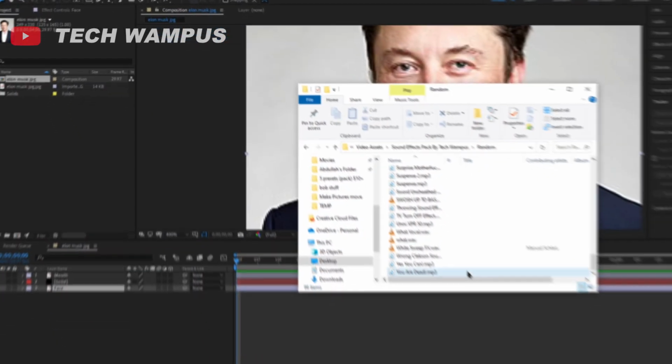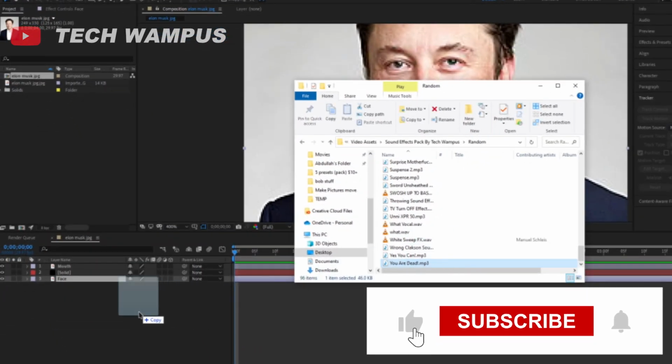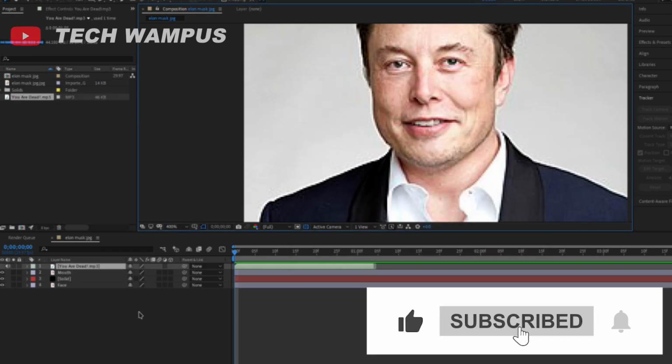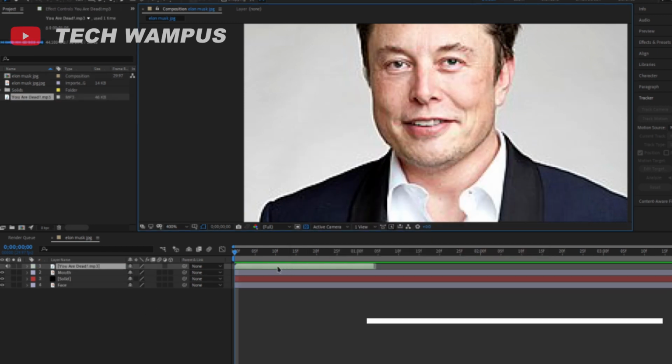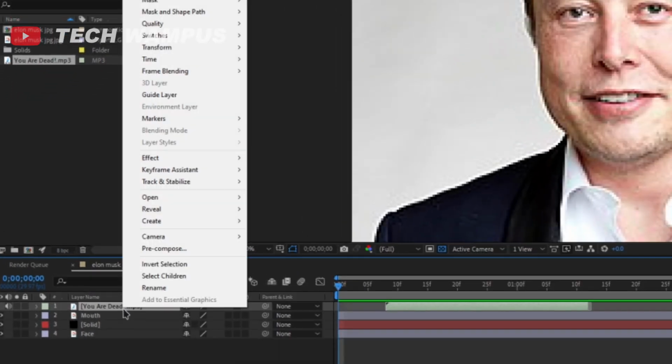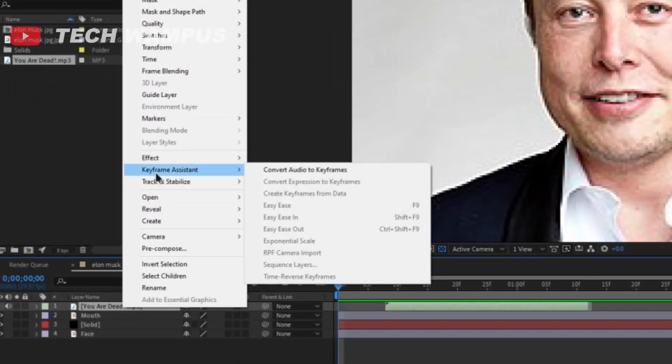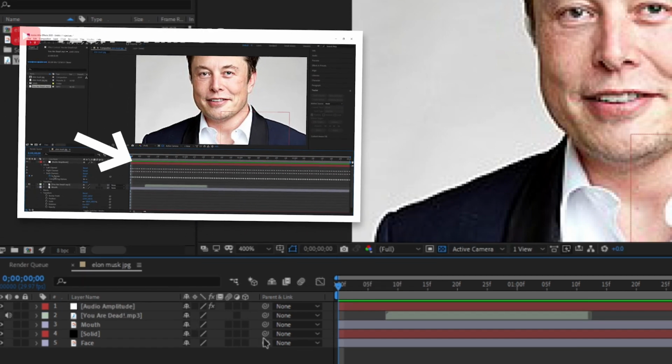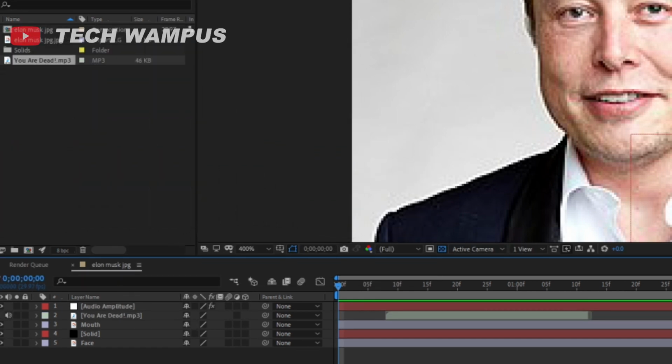Now, import the audio. I'm just gonna use a sound effect that has someone's voice in it. Move the audio if you don't want the picture to talk directly after the clip starts. Right-click on the audio layer, then go to Keyframe Assistant. After that, click on Convert Audio to Keyframes. This will automatically create keyframes out of the audio.